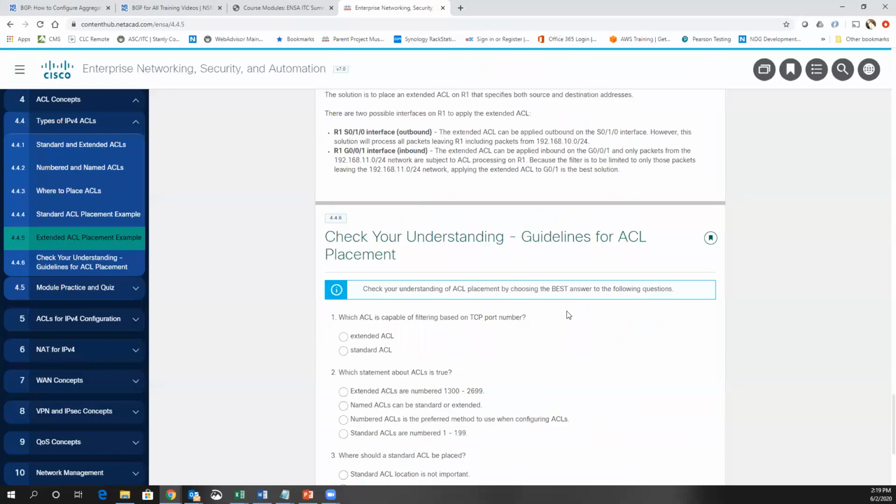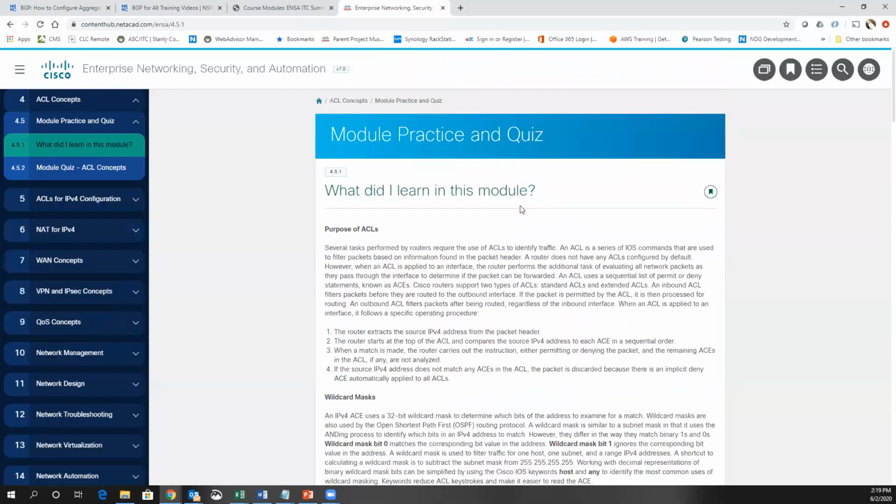And folks, that is a very short little module on ACL concepts. I hope this has been helpful, and our next move will be to look at actual ACL configuration.